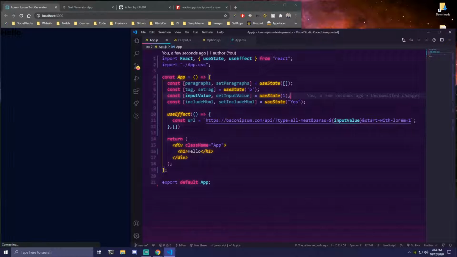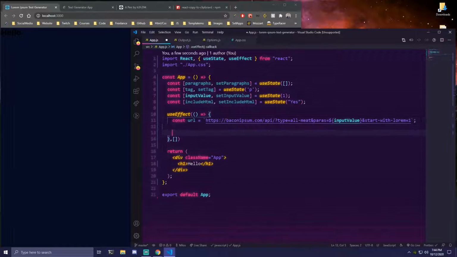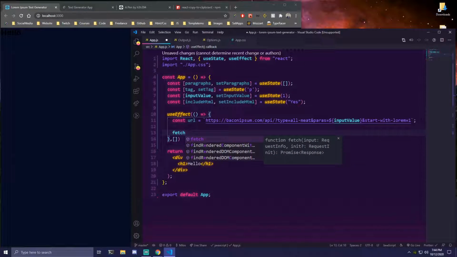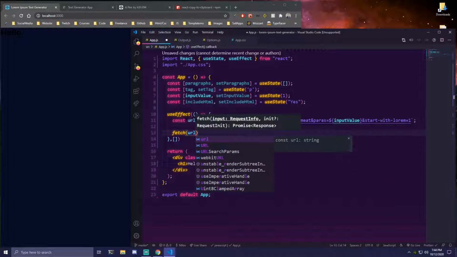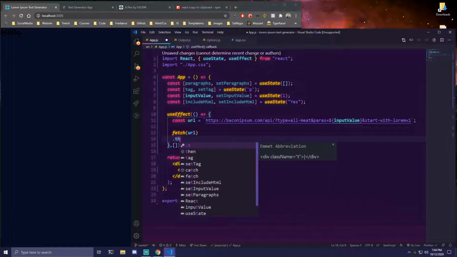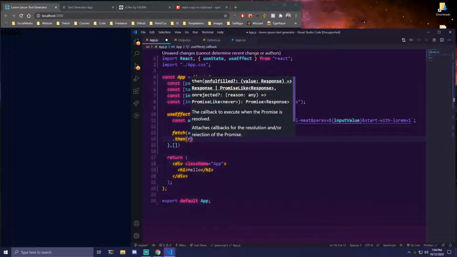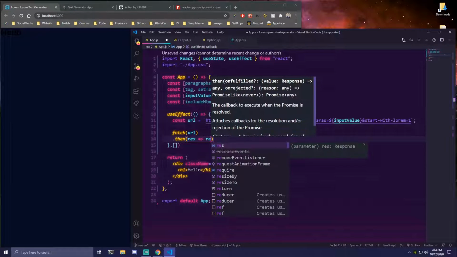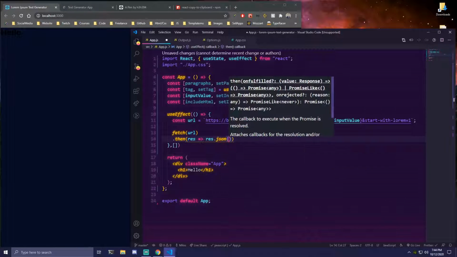Okay, so we can save that. Then under that we want to fetch the data. So we're going to use fetch. Want to fetch this URL. Then we're going to have .then. We're going to get a response back, and we're going to set that to response.json.